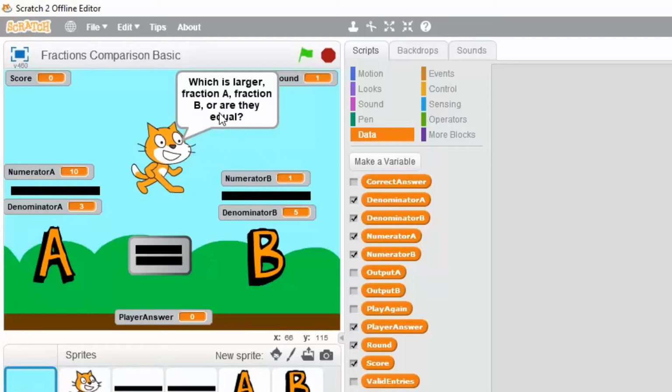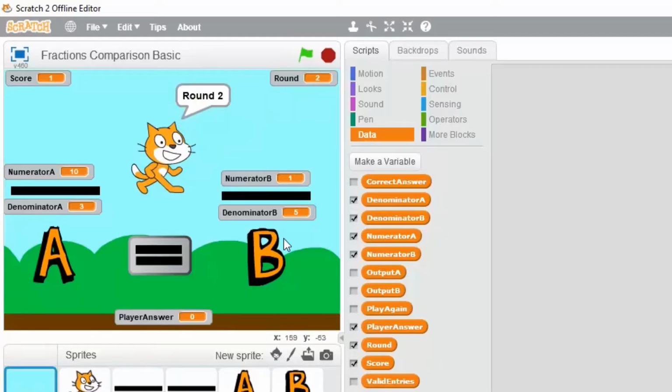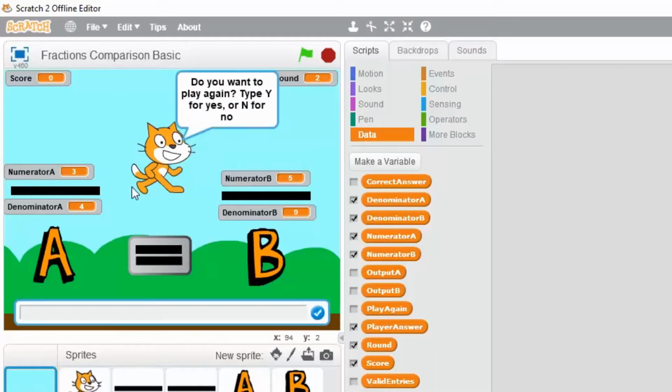Right here, the cat wants to know which fraction is larger: fraction A, fraction B, or are they equal? I'm just going to say that 10 over 3 is larger, so I'm going to click on that one, and the cat tells me I'm correct. That is fantastic. Then it asks me if I would like to play again. I'm going to put Y for yes. It says round 2, and then it asks me which fraction is larger or smaller. I'm going to pick the equal symbol, and it tells me I'm incorrect because they are not equal.